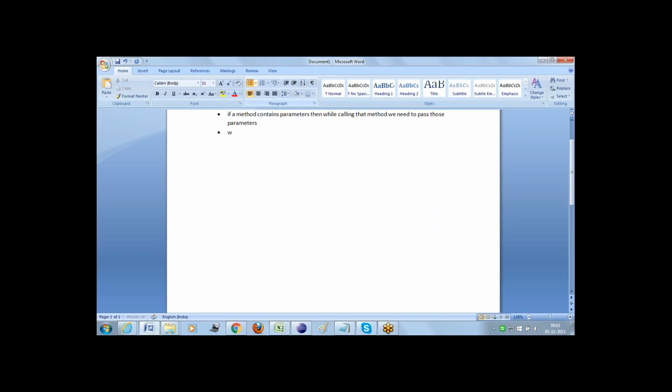So the other point is, whenever we are calling a method from a different class present in a different package, in those cases, we need to import the class to the current class. Then only we can access that particular class.